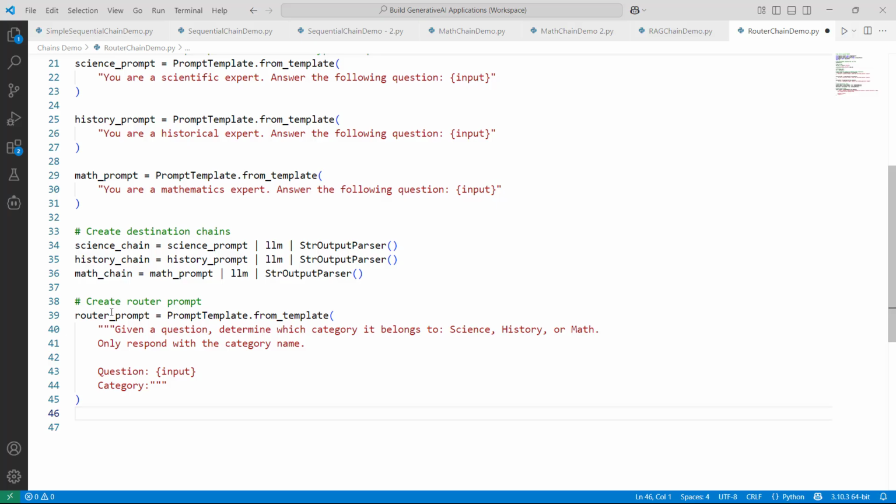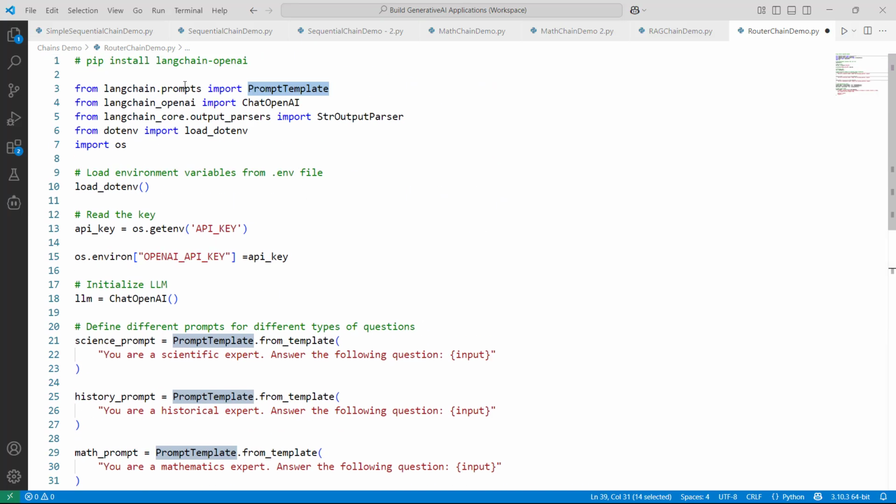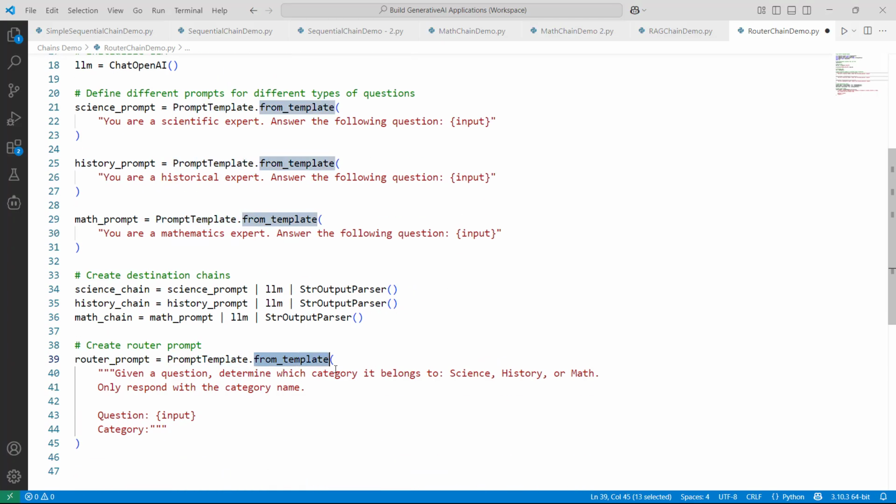Now let's create the router prompt where it can route accordingly. We create a router prompt by using prompt template, which is again from LangChain prompts. We have the from_template function, and this is the prompt we are giving. Given a question, determine which category it belongs to, science, history, or math. Only respond with the category name. So we are trying to guide the LLM. This router prompt will return the category, whether it is science or math or history. So the output of this router prompt is the category name.